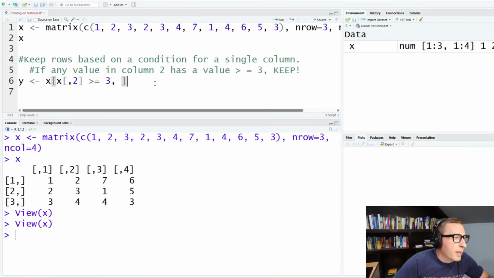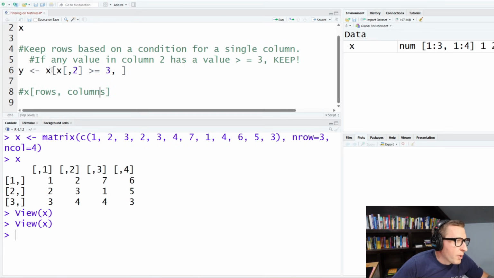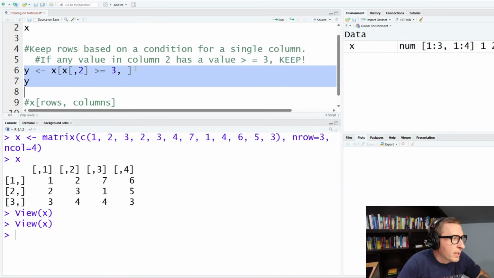So if you remember, anytime we reference a matrix, the first part is going to be the rows and the second part is going to be the columns. So that's what we're going to do here. This part is going to be the condition of those rows based on a specific column. So given the rows, we're going to keep these specific rows that have column 2 greater than or equal to 3. And then for the column section, we're just going to leave everything else the same. We're just dropping rows. And then I'm going to print Y underneath so we can look at that as well.